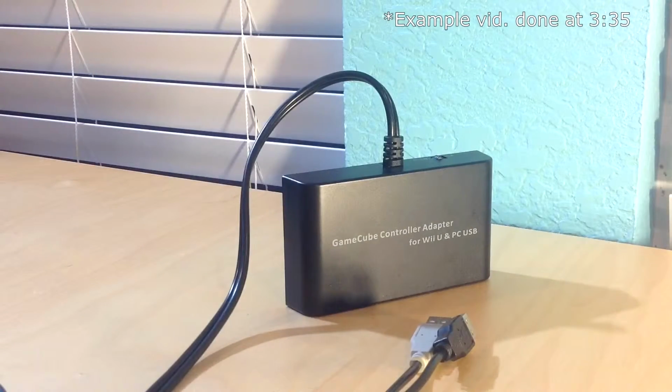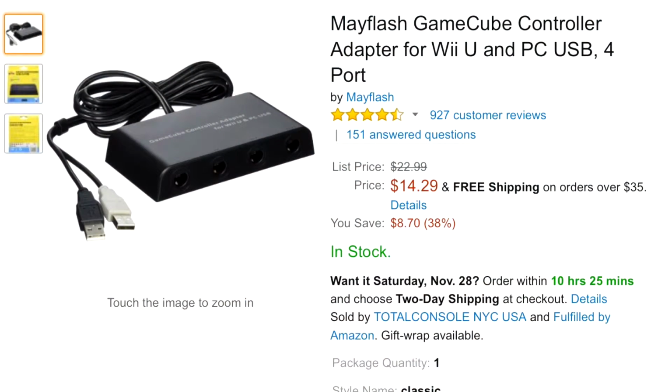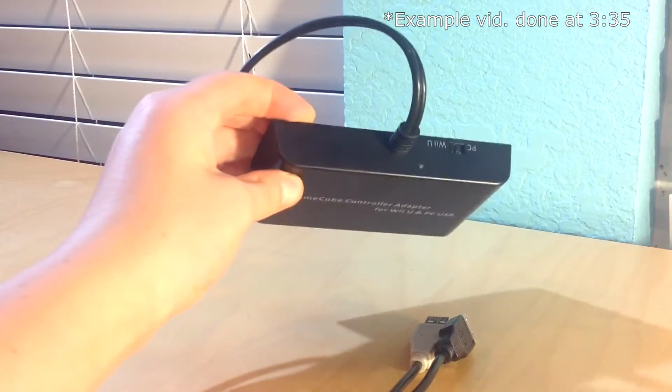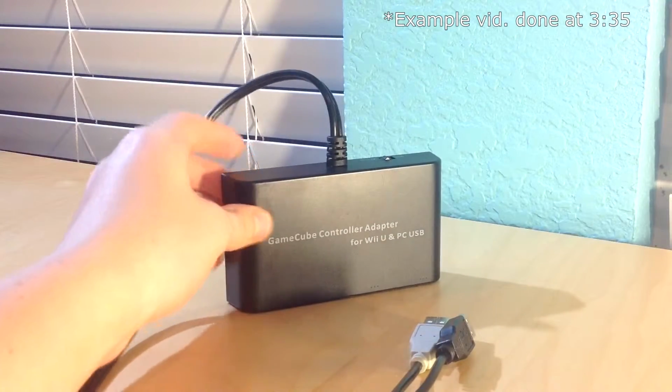Today we're going to be looking at the GameCube controller adapter made by Mayflash, so let's get into it. First thing first, the price right now on Amazon is $14.29, so that's pretty reasonable. Now when we move on to the build quality of this device, it is pretty good. It has four ports for the controllers, and then a switch on the back for PC and Wii U mode.